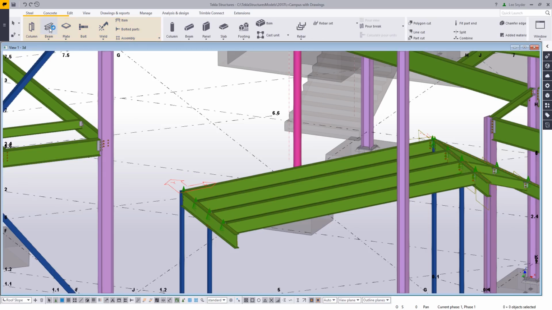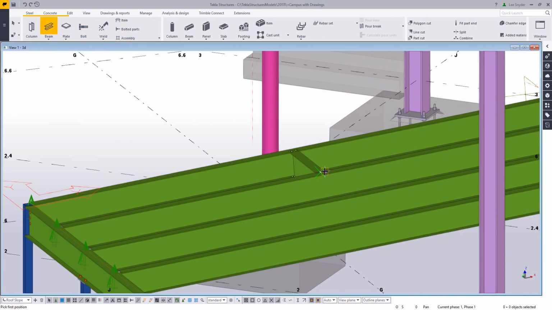So if I come over and let's say we needed to add in some more beams, I can just begin clicking, and then you'll notice that these are added along that slope just as you would expect.